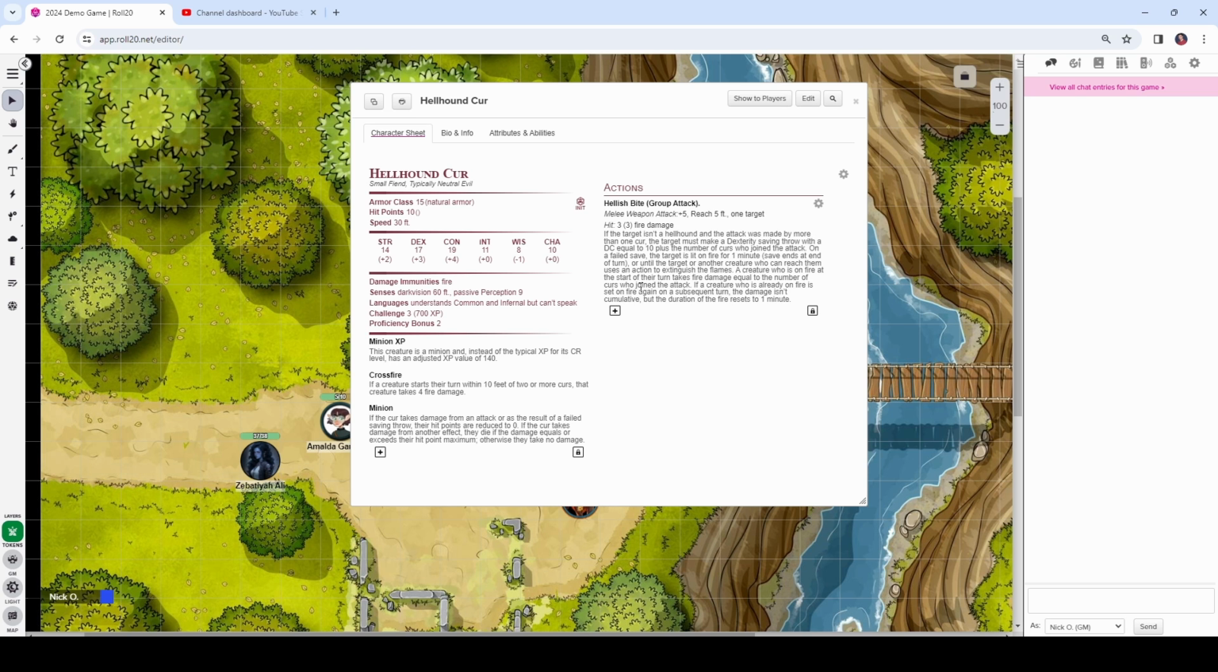So we want our macro to not only perform the attack and the regular damage, but to also automatically calculate the dexterity save and display the amount of damage that the target will take if they fail that save. So let's see how to do that.